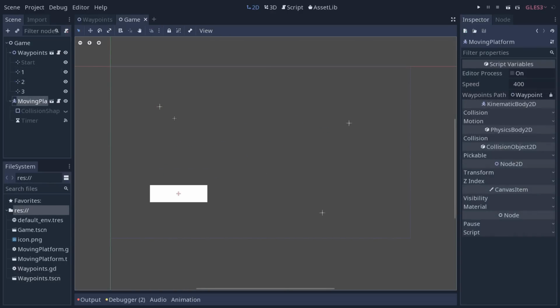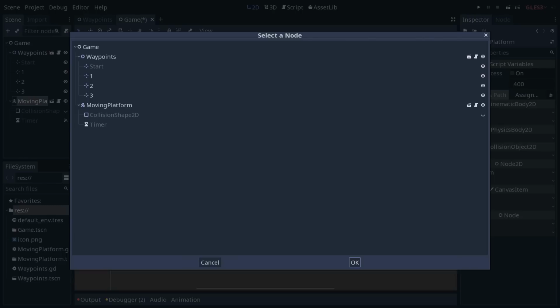Note one thing: for the system to work, you have to set the waypoints path on the moving platform. So for that, you assign a given node to that property.